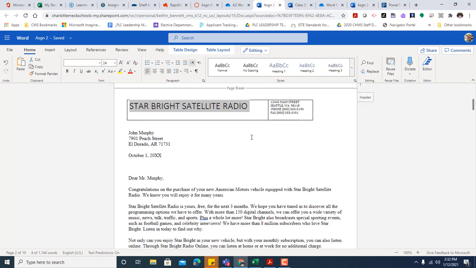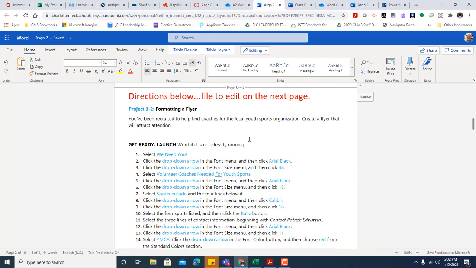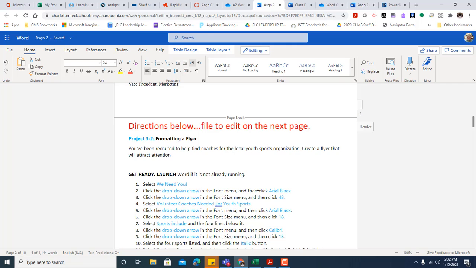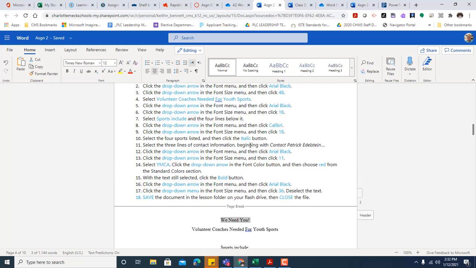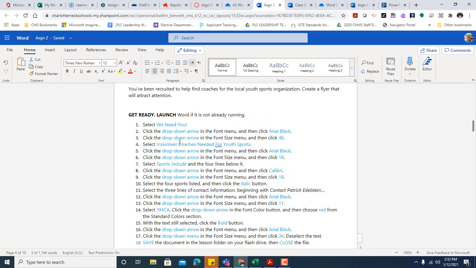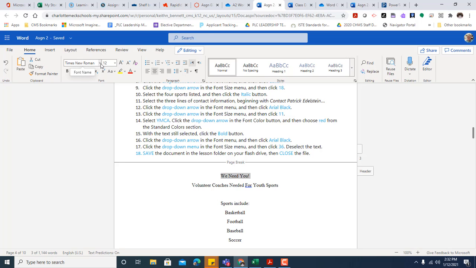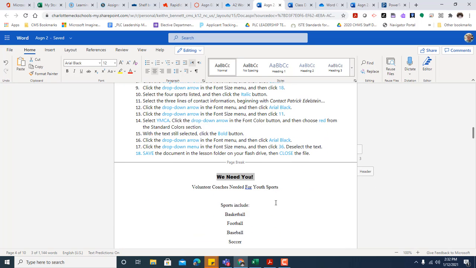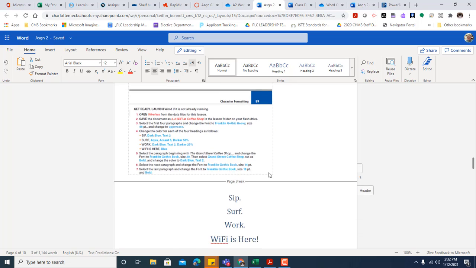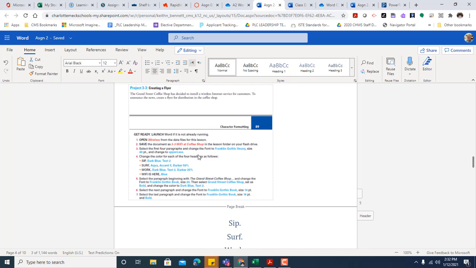All right. So then once you're done with that first activity, you would scroll down here. There's the second activity. And then what you would do is they would tell you to select the text "We Need You." And that is on the file that's on the next page below. So you would select that. And then they tell you to go next and make the font Arial black. And then you would follow the rest of these directions. And I'm not going to go over all those directions here, but you would just follow the directions. And then you would scroll down to the next activity and basically repeat the same process.